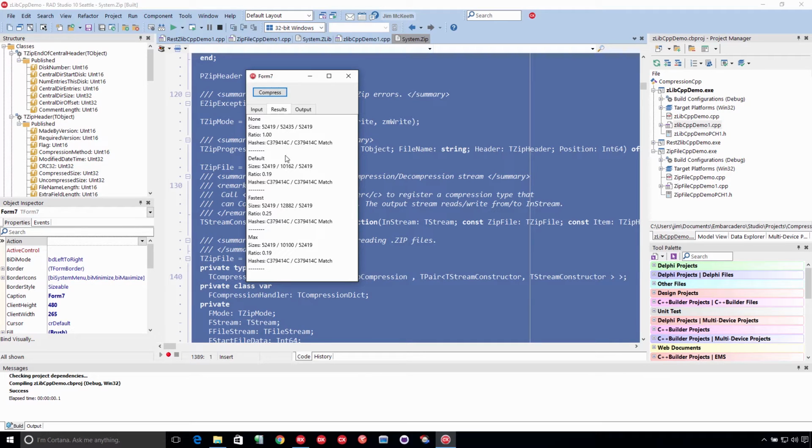And we'll see that, again, we're getting a much larger difference between default and fastest here. The max is a little bit better than default. So most of the time, probably default's good. But there you go. You can see how it works. So let's take a look at how you do this.